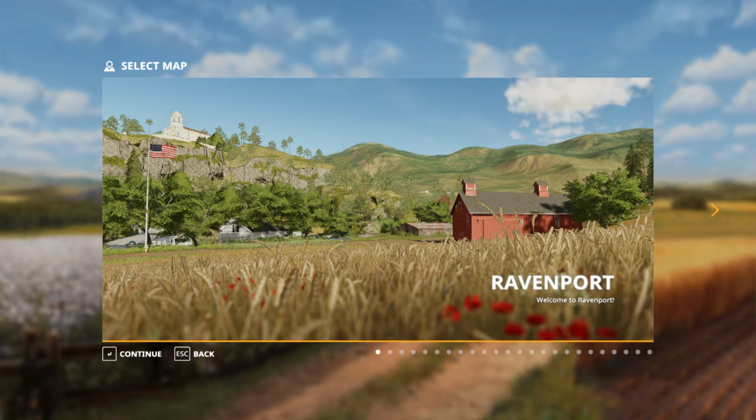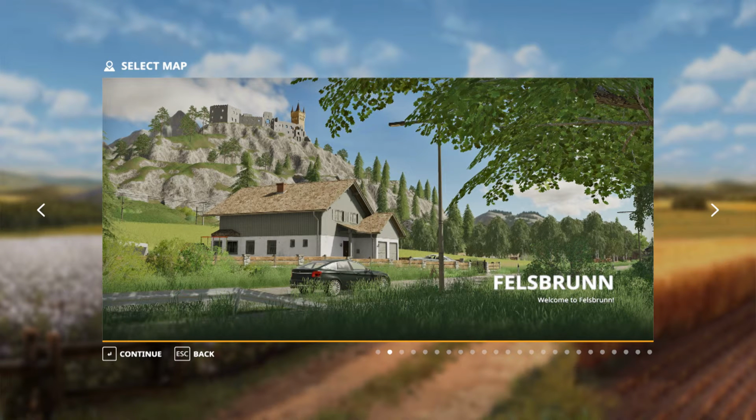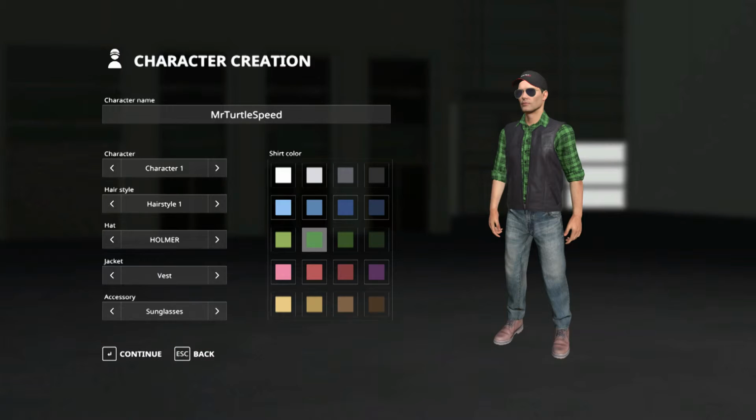Once you pick a career mode, we now get to pick a map. There are initially 2 maps to choose from, Ravenport or Felsbrunn, with more options in the mod hub and on various mod sites. You can then select a character and customize various options and colors to your heart's contentment. I personally like the green, just because I am MrTurtleSpeed.